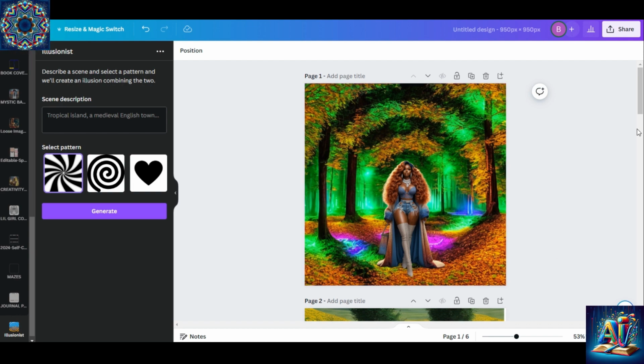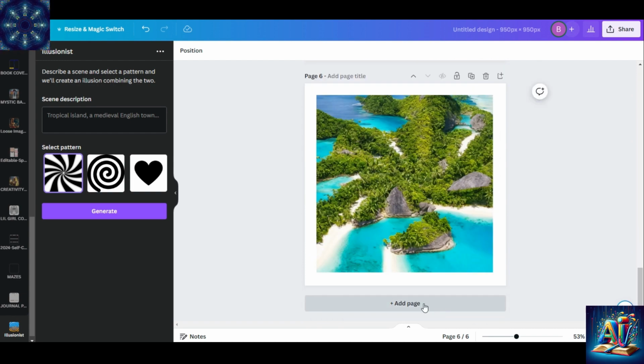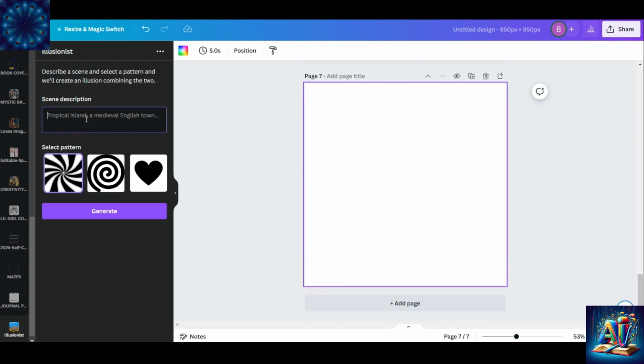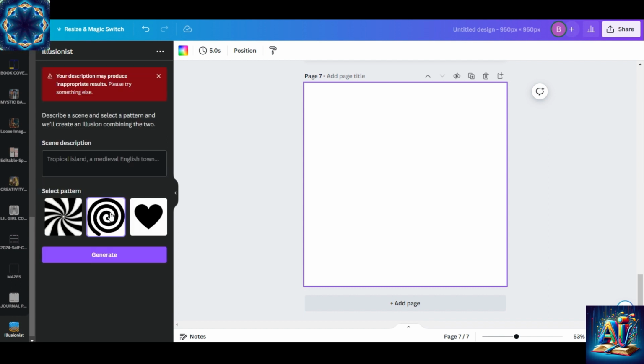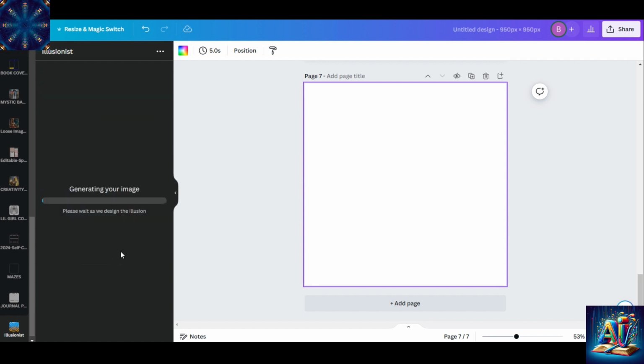So if you were wanting to do something where you made like, let me see here. I said a tunnel of diamonds dripping. I'm going to pick the circular pattern. I'm going to generate it, and we're going to see what it gets. Nope. It may produce inappropriate results. I don't understand. So I'm going to just say a tunnel dripping of water. No, I'm not even going to say dripping because it can't do any effects like that. So let me just go ahead and just leave it like that. Still circular, and see what we get here.